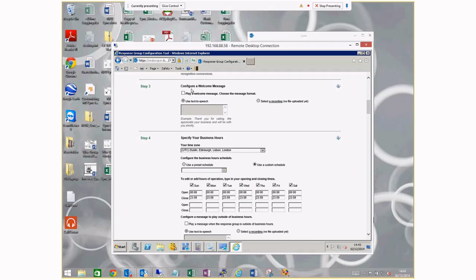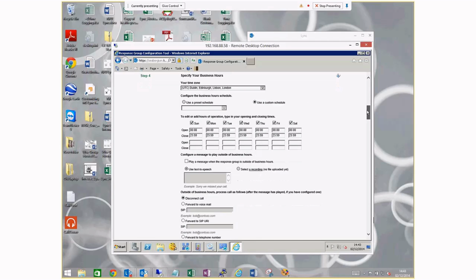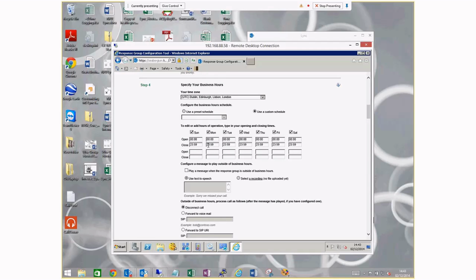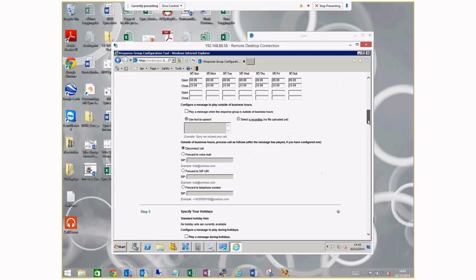I can have a welcome message, which could be a recording that I upload. I choose opening hours for the queue. I can also upload holiday schedules, so we can preset that at the beginning of the year. I can have a message when it's outside of hours. For example, please hold, our offices are now closed, please call back at whatever, or our offices are now closed, please leave a voicemail. So I could then configure outside of hours to forward to voicemail.